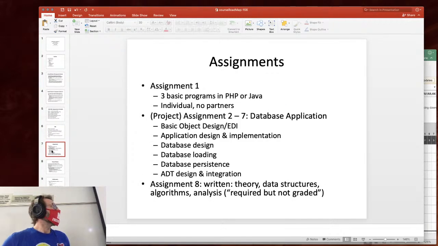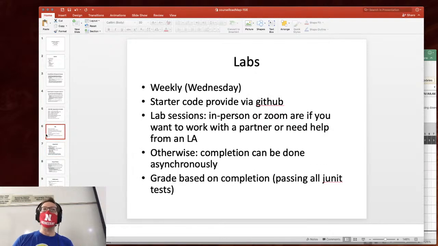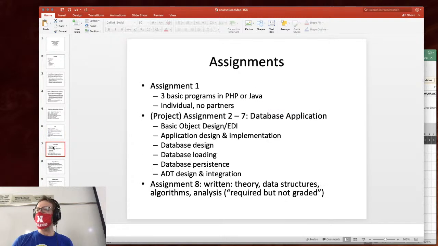Otherwise, that's roughly about 25% of your grade. The other 75% is based on 7 assignments. The first assignment is a standalone assignment. In fact, it's 3 basic programs in PHP if you already have Java experience. If you don't have Java experience, or you want to brush up on Java, then we would encourage you to do it in Java. It's individuals, no partners, right?